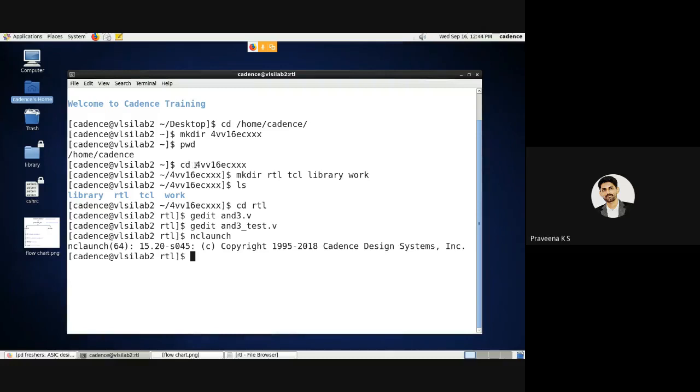Now I have entered the directory that I created. Inside that I have to create 4 more subfolders: RTL, TCL, library, and work, to store the different files in different folders. For that I used mkdir again: RTL, TCL, library, and work. To check the list of folders available inside my directory, I can use ls. This is done with respect to creating directories.